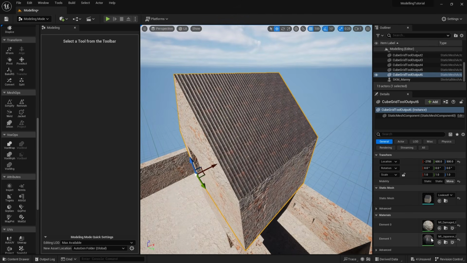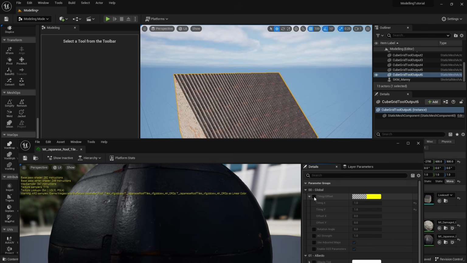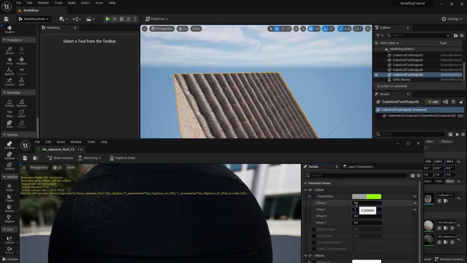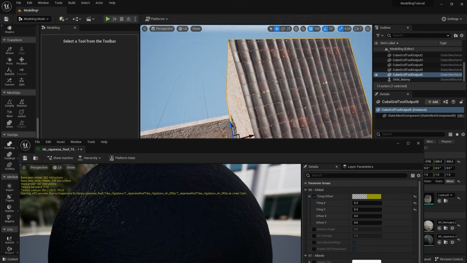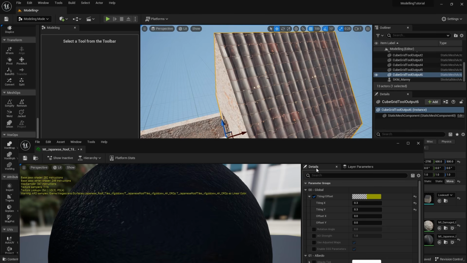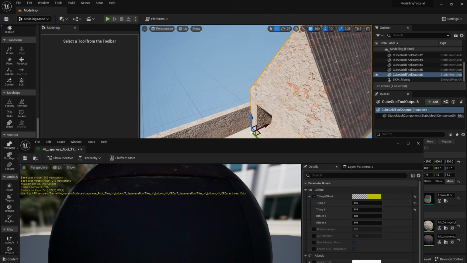So down here in the element 1 where the Japanese tile is, browse, double click to select it, and let's change the tiling. Let's try, I don't know, 0.3, 0.3. See what that looks like. Maybe a bit less than or more than that, 0.5, 0.5. That kind of looks right here.